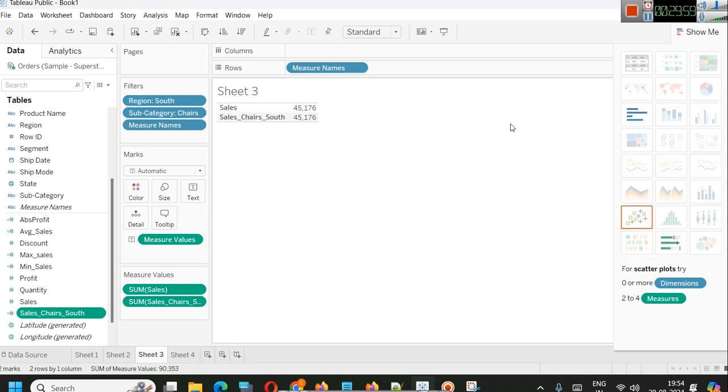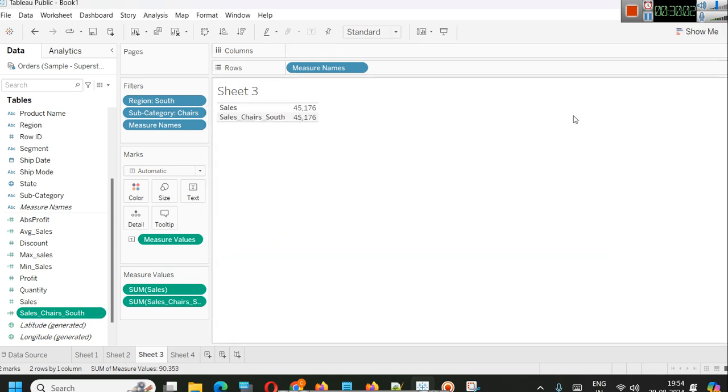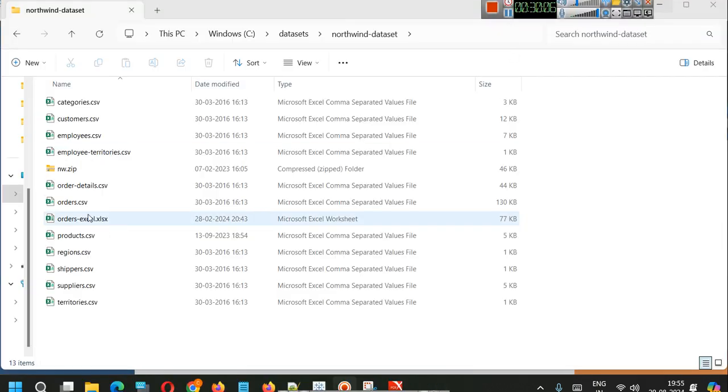Now before we proceed further, we have to discuss an assignment here. So we have another data set. This data set is called the Northwind data set.